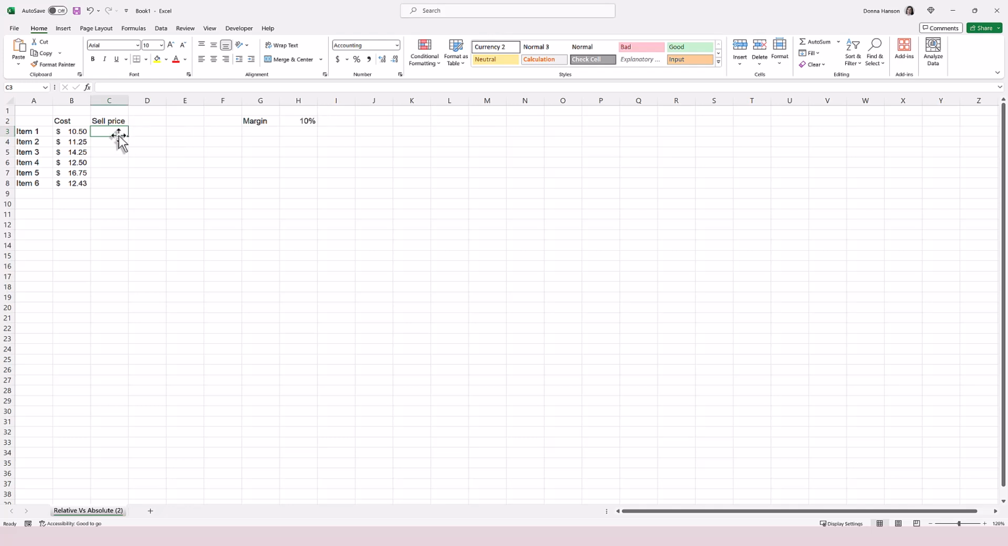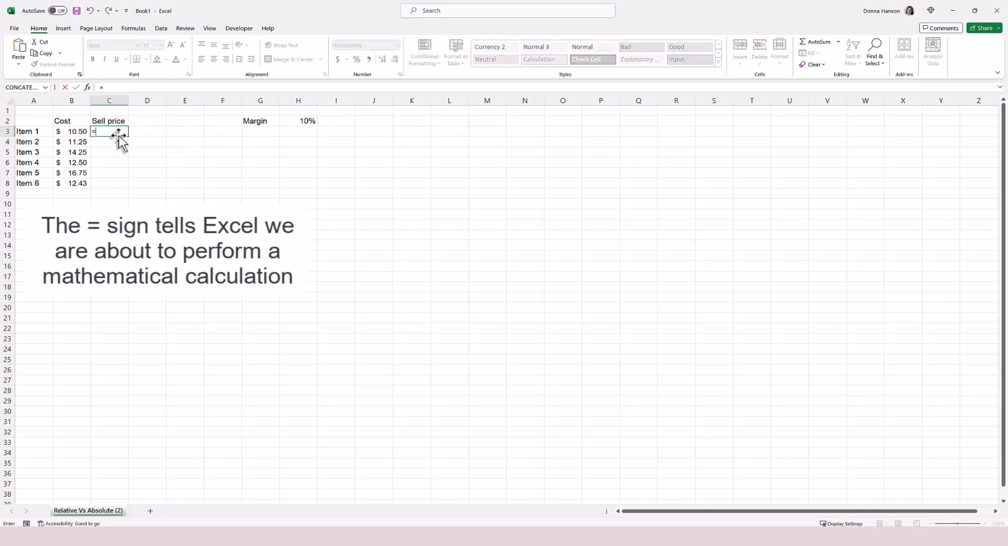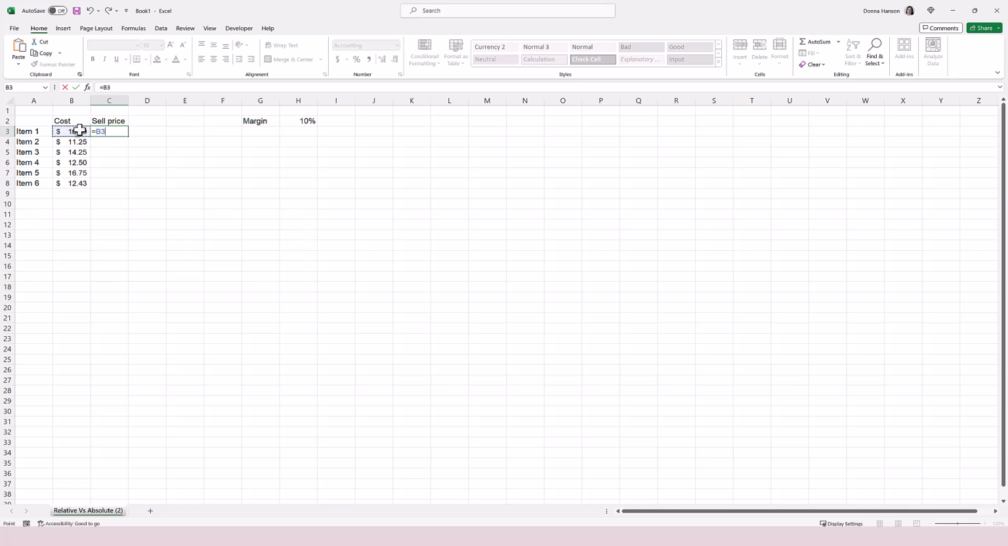So I'm going to start out by typing in equals, because that tells Excel we're about to do some maths. Then I'm going to take this cell and multiply it by the cell that contains our margin, which is 10%. And of course, I want my sell price to be 10% more than the cost price. So I then need to add the cost price, because this piece here is just giving me the 10%. I press enter and you can see here that is 10%.